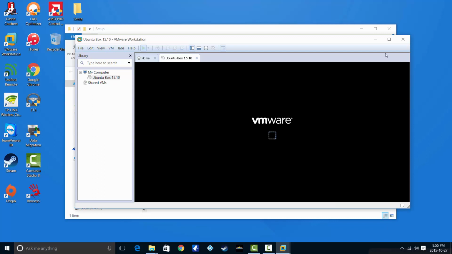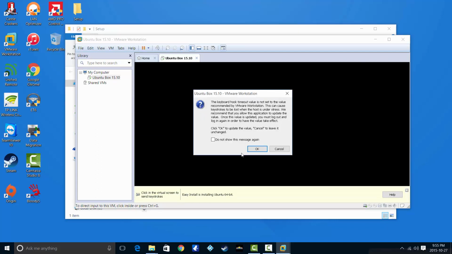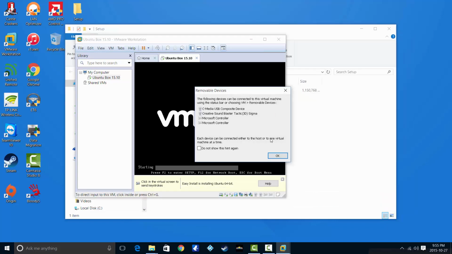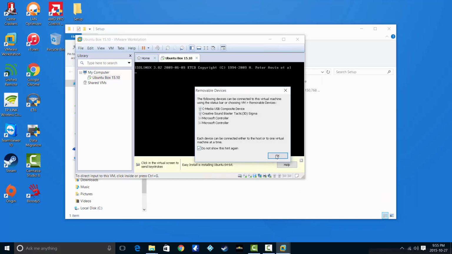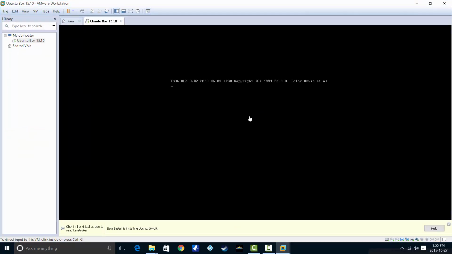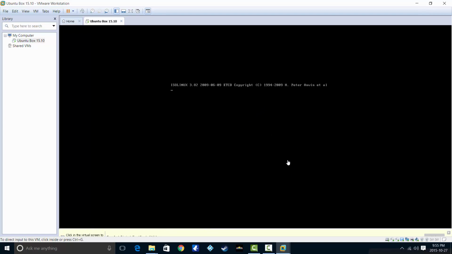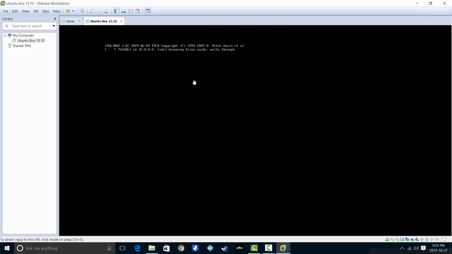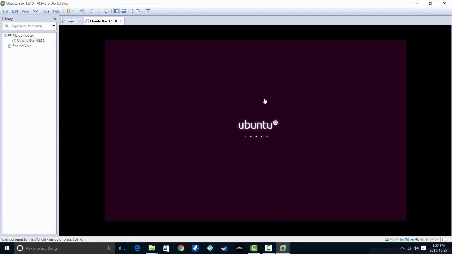So it's gonna run, and I'm gonna make this full screen. Click do not show this message again. Click OK, and click don't show this message again. Click OK, and make this full screen. And this is just going to be the steps on how to install Linux inside of Windows 10. So it's installing right now.